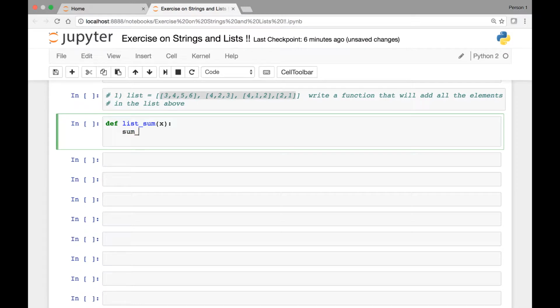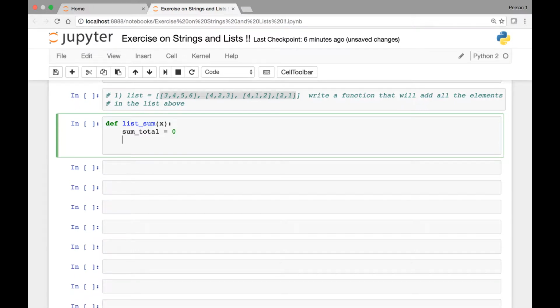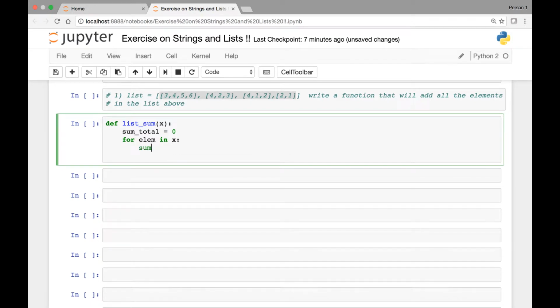So let's have a variable called sum total, and we'll set it to be 0 initially, and we can use a for loop. We can say for, let's say, elements in our list X, we can say sum total is equal to sum total plus the sum of all these list elements, right? So we can set it to be plus equal. We can say sum of our elements, right?